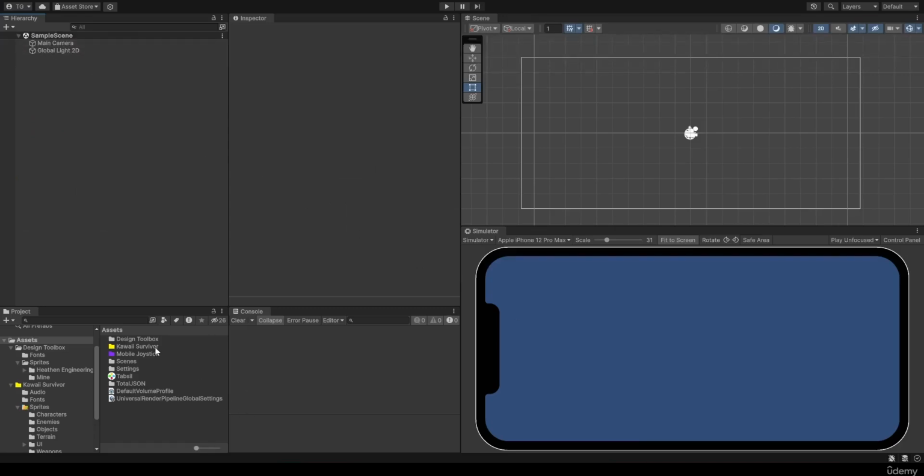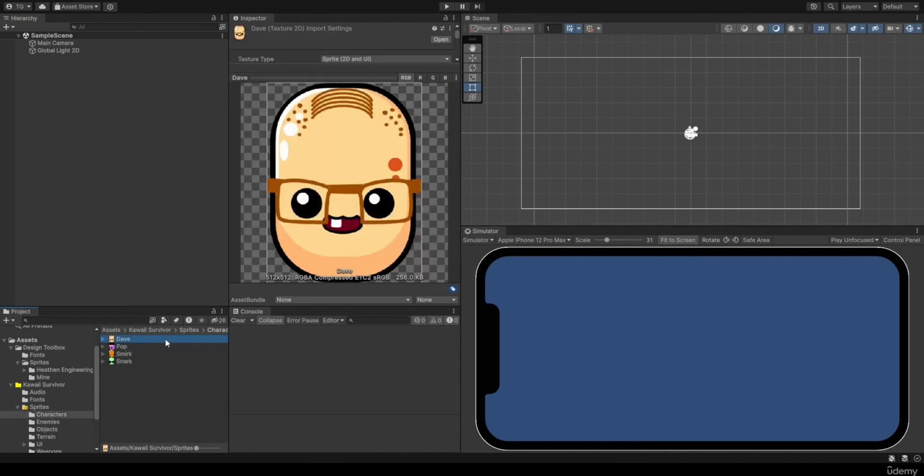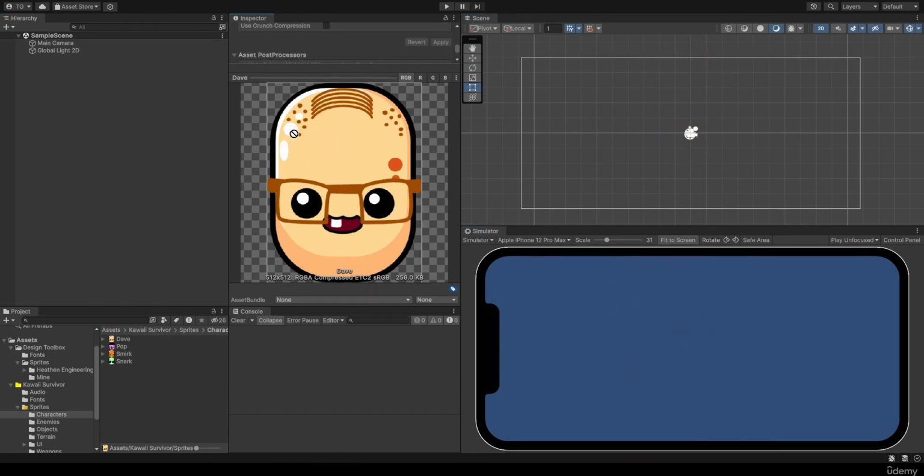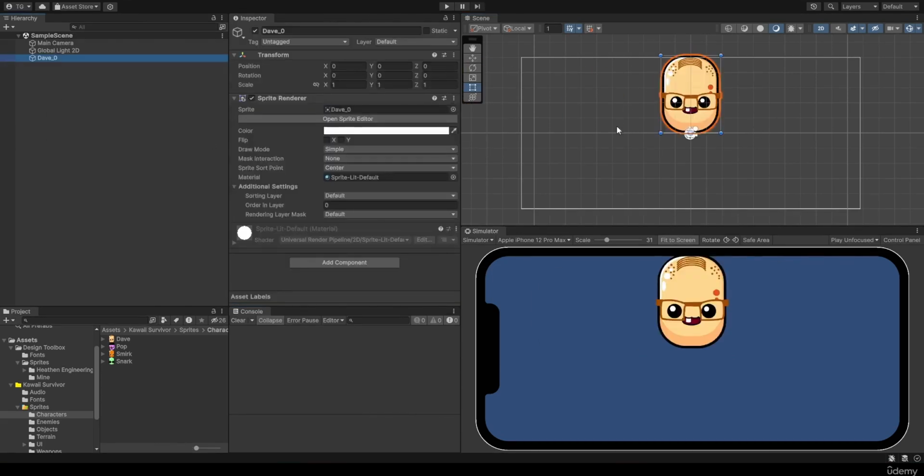Let's open the Kawaii Survivor folder, sprites, characters, and let's start with Dave. Hey, Dave. So what you can do is either drag it and drop it inside of your hierarchy or drop it inside of the scene view, not in the game view, not in the inspector, not in the console, okay? So let's drop it inside of the hierarchy so that it's placed at 0, 0, 0. Okay, so right now Dave is too big, he's eaten too much. So we are first going to rename it Dave, like so.